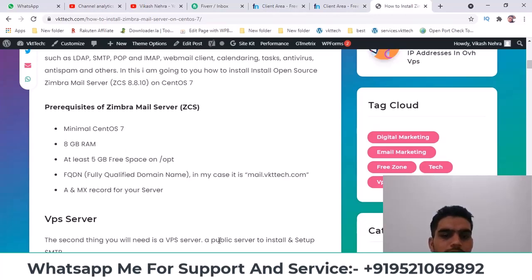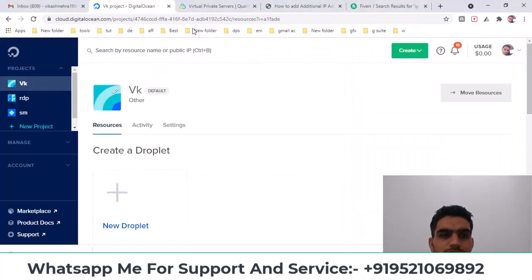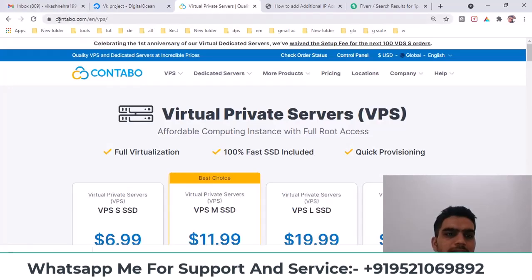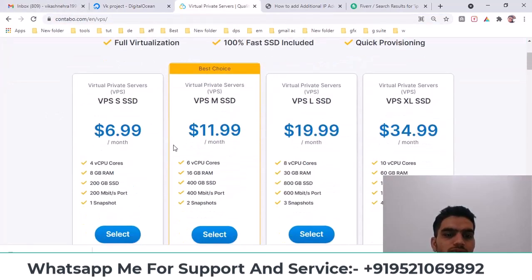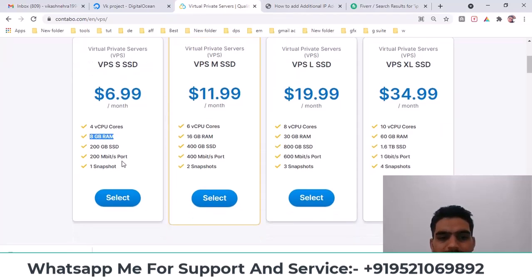So, what's the first step? The machine I'm using in this video is a DigitalOcean machine with 8 GB RAM. The best machine to use is a Contabo machine because it offers 8 GB RAM at the lowest price.